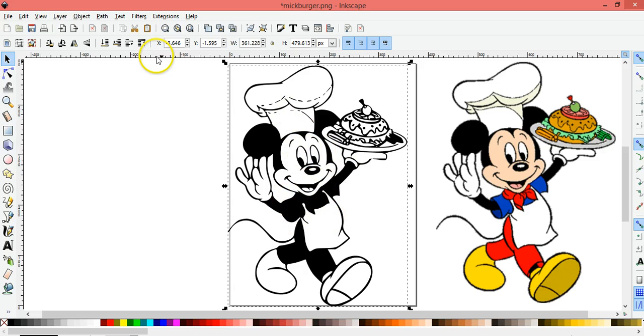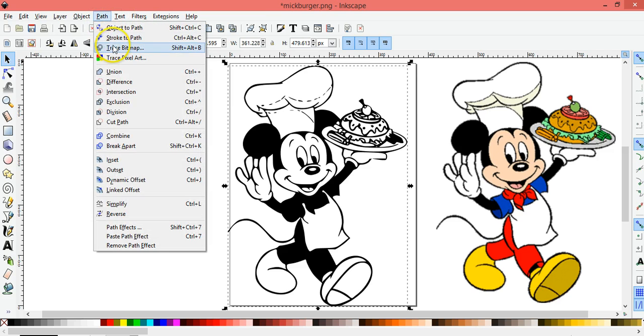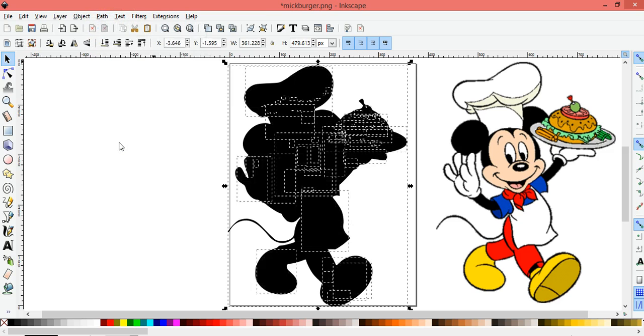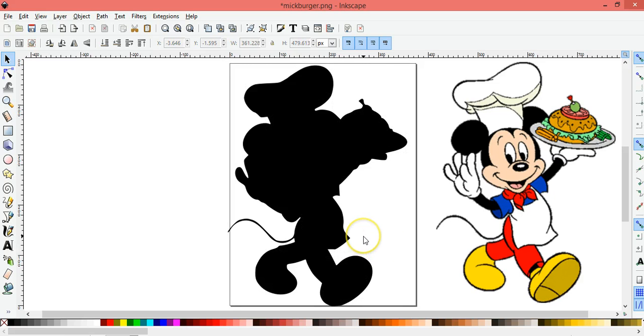So now I've highlighted it. I'm going back to Path, and I'm going to do Break Apart. It breaks apart a lot of the pieces, but some of it does not. So that's okay. So we're going to get started. Here's the key to this.